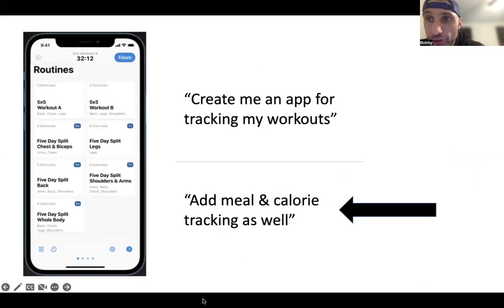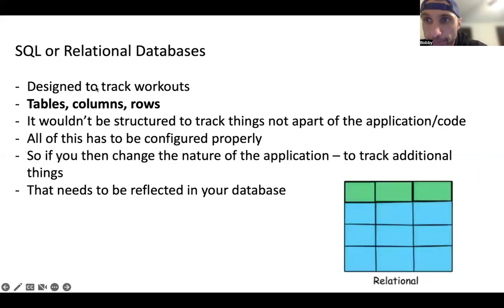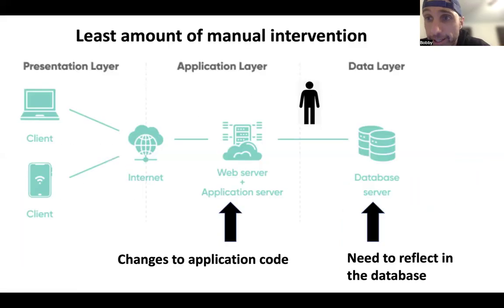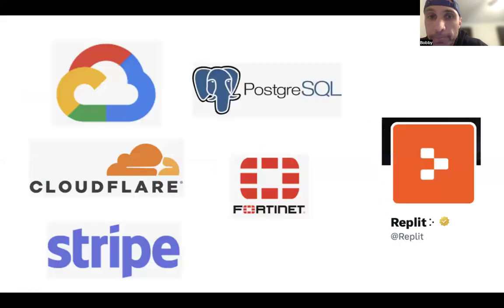Okay, so if we're trying to solve for the least amount of manual intervention possible on Web 2, as you're making changes to the application, as you're changing the nature of the app, that has to be reflected in your database. All right, so just grasp that. And a lot of times, more times than not, and up until now, throughout the last 10, 15 years of web development, depending on the change, you'll likely have to have some type of manual intervention updating the database.